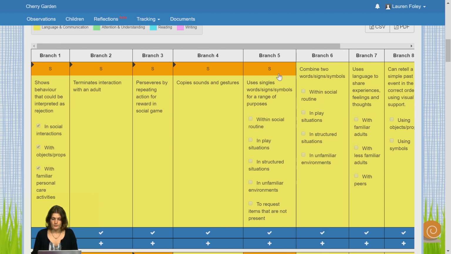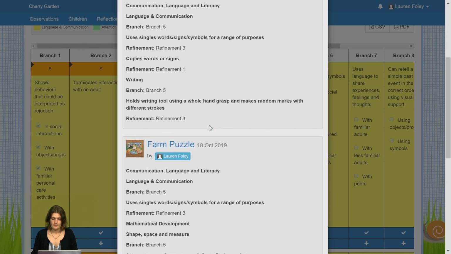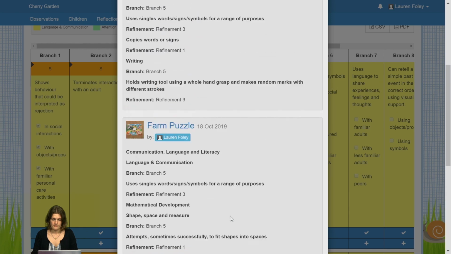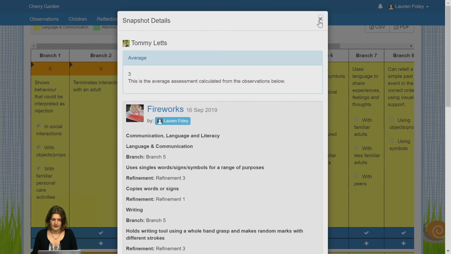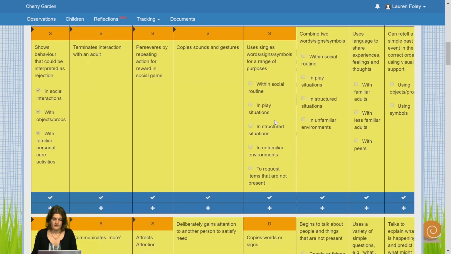The next one is where it's just a completely plain orange rectangle. If you click on that, you'll see that that is based on observations that have been made. So it's the refinements for that statement from these three observations that have been averaged out to give that refinement. Again, if you don't agree with it, if it's not what you actually know about the child, then you can use the tick to change that and override it.